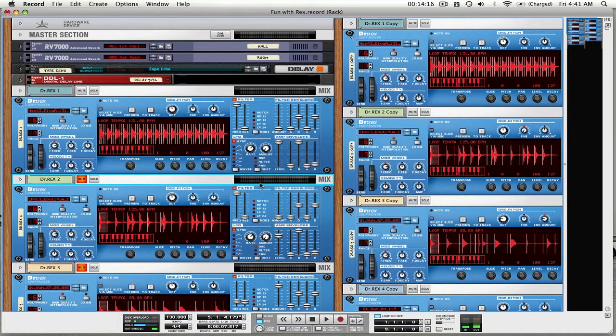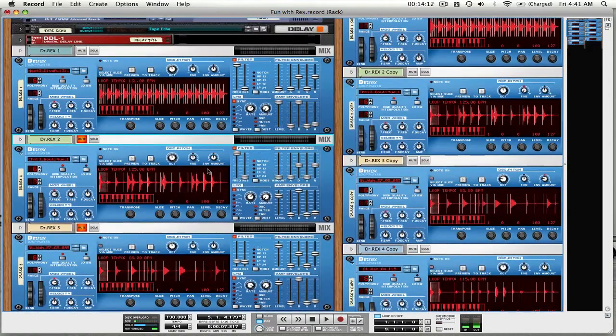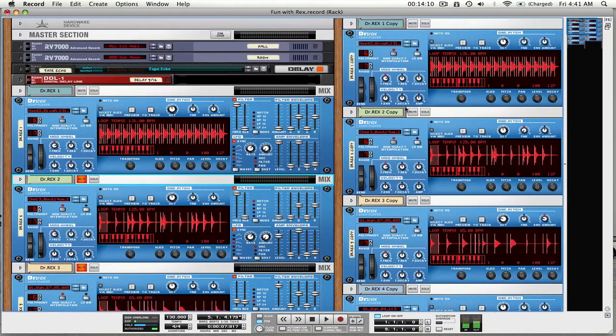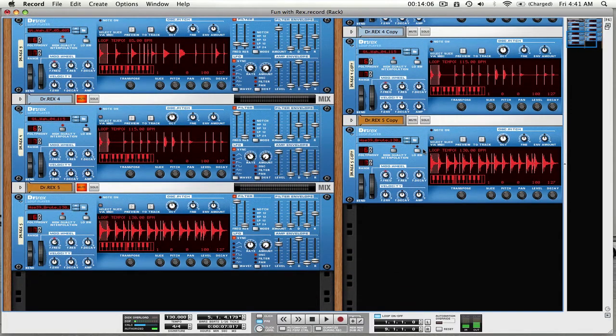I have five Dr. Rexes here on the left. Please don't mind the ones on the right for now. Those are just for the final example.